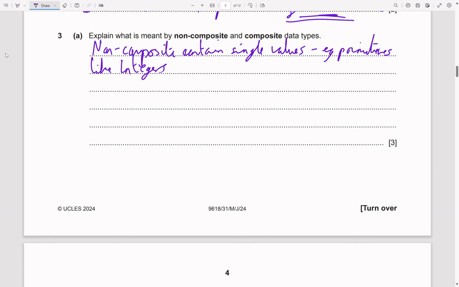Let's go, integers. Maybe let's say Booleans. Although I think actually Boolean should be big B, because it's the name, George Boole. So integers, Booleans, etc. And then let's go, in contrast. I was trying to think if there's anything else we want to say for non-composite. I don't really think there is. In contrast, let's go composite.